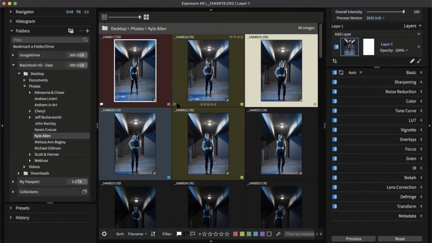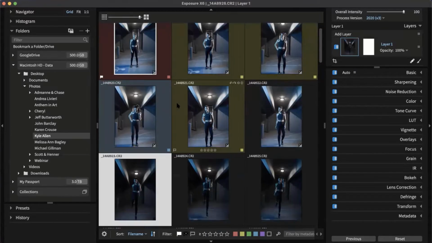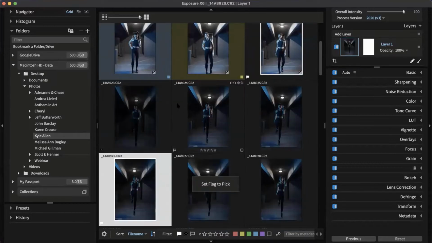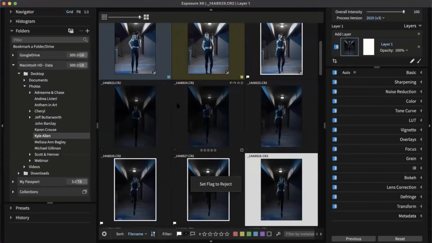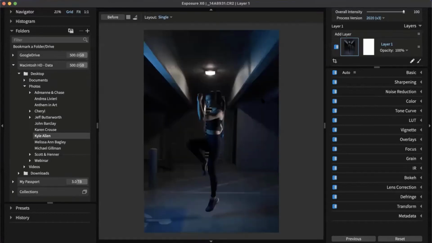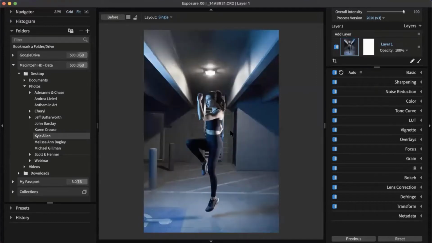Okay, so if I use the keyboard, my arrow keys, to get around these images, I can quickly apply flags just like this. Now, I don't need to do it when it's in the grid view. I can also do it in the full screen view like this. Here, see, that one looks a little dark. Oh, that's better. We can use the same things here.